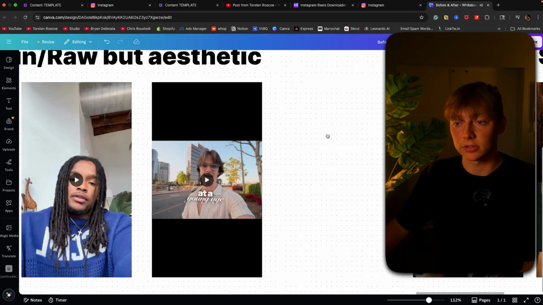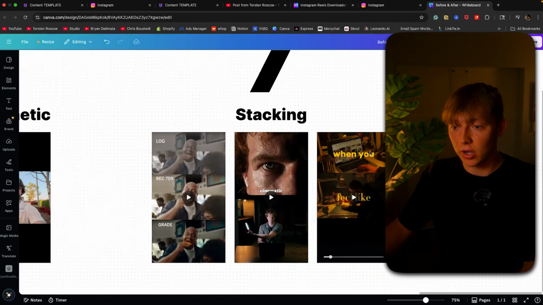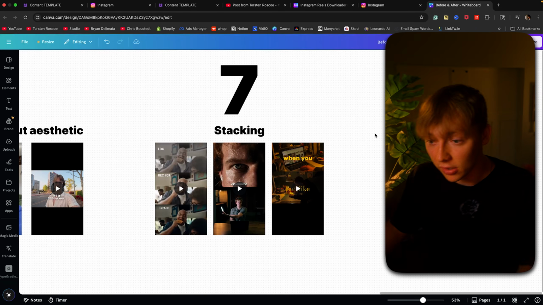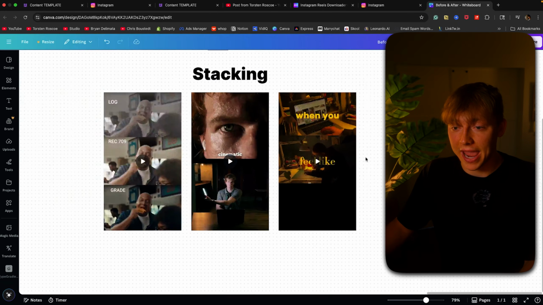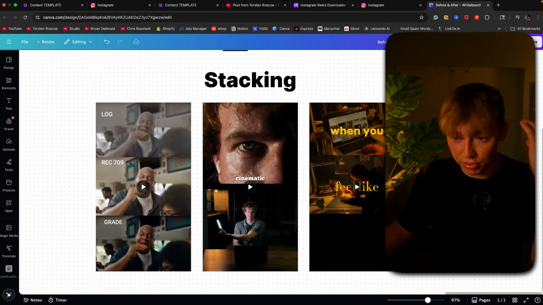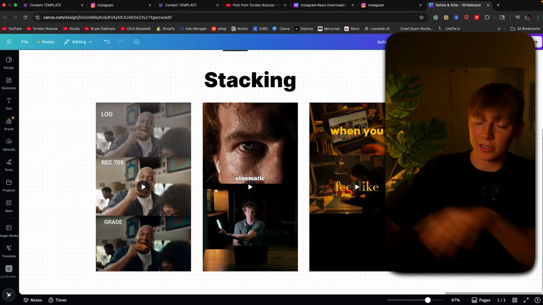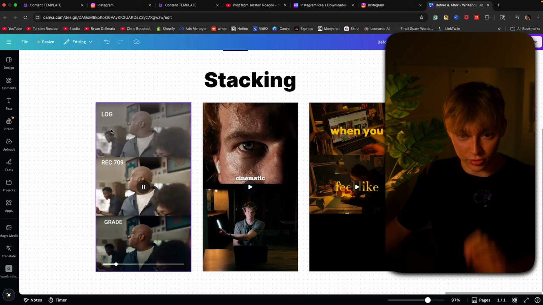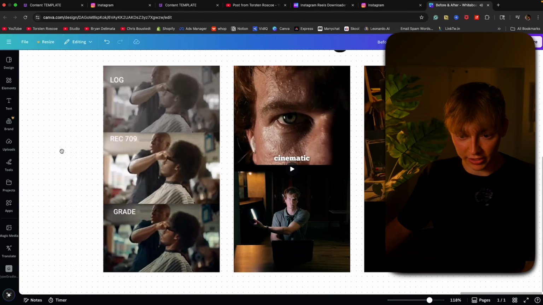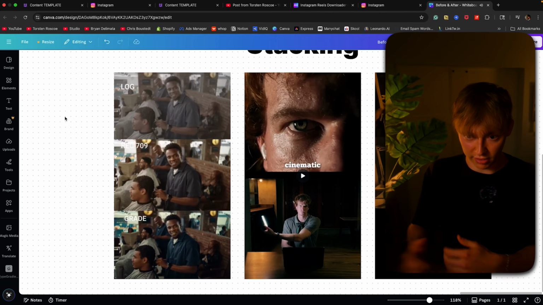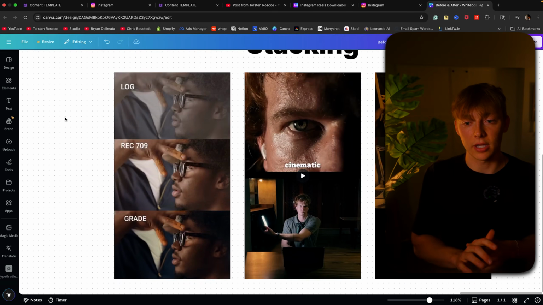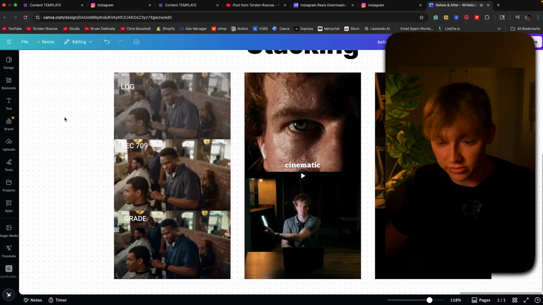Now, for the last and final one, I've been seeing these go super crazy viral lately, and that is stacking. There's a 3 stack, there's a 2 stack, there's a 4 stack, so many different stacks. The point is that you are stacking. So you can see right here, this is an example of a color grade. It goes from log, flat footage to the color grade. He's showing off his color grading, trying to get people to buy his color grade, etc.